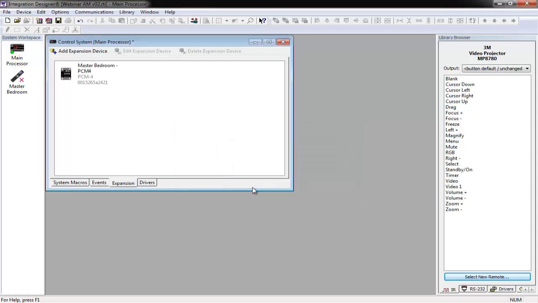I press OK, and you'll see the device is loaded in. Now again, that's a random, arbitrary MAC address number that I threw in there as more of an example, but now you'll see that the expansion device is posted into our processor under the expansion tab, along with the name of it, the device type, and the MAC address for it.